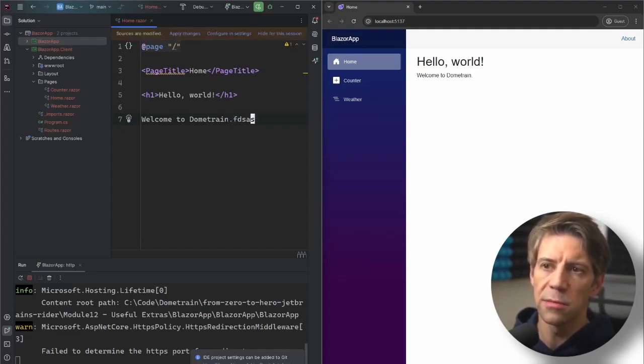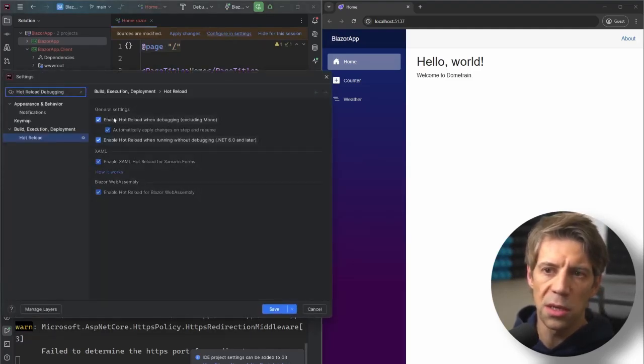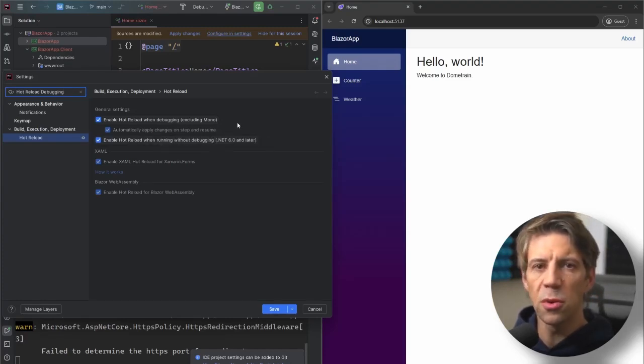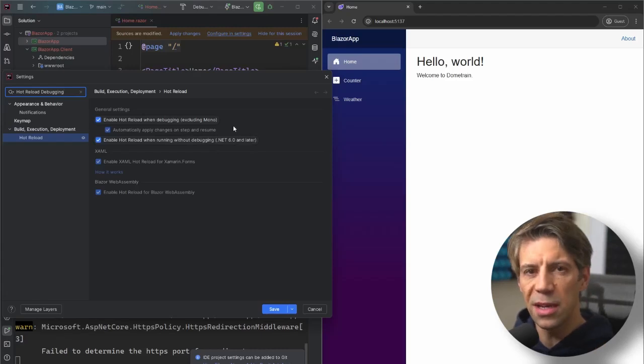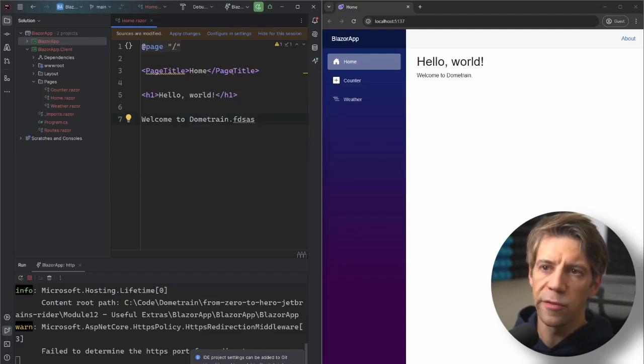So I can make changes and do Alt and F10. There's also, if I make some more changes and go to configure in settings, a few options here. So I can enable it when debugging. I can enable it when running, which is what we're doing at the moment. When debugging, I can say automatically apply the changes on step and resume. But to be honest, what I want is for it to automatically apply them when I save. And it doesn't seem to support that. So I've got to manually go apply changes.